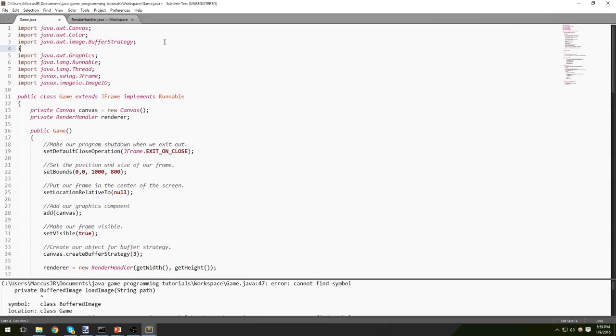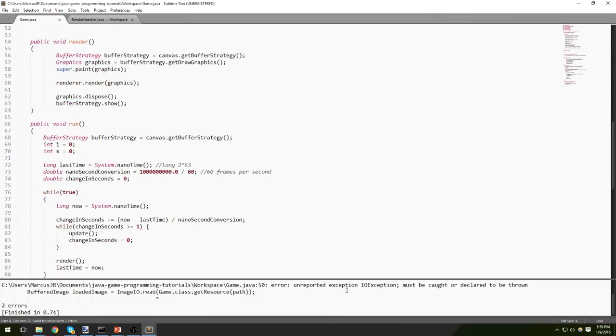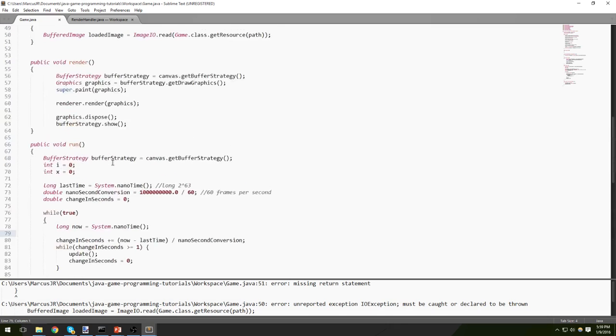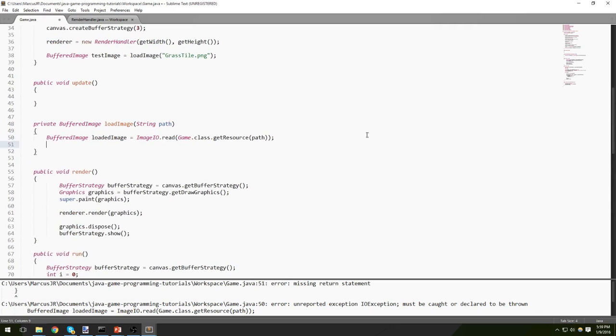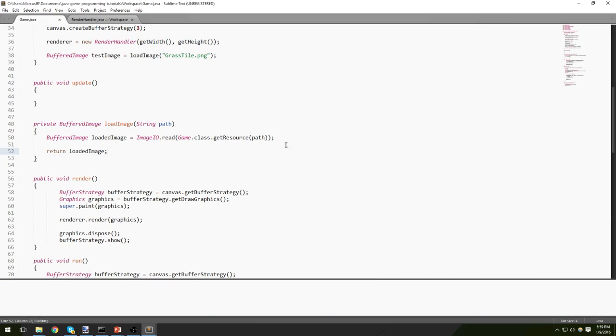So let's go up here and import java.awt.image.BufferedImage. That's one thing. The error we are going to have is unreported exception, IOException, must be caught or declared to be thrown. Also, we have a missing return statement because we're not returning the image yet. We have to do return loadedImage. And now our only problem is going to be the must be caught or declared error.